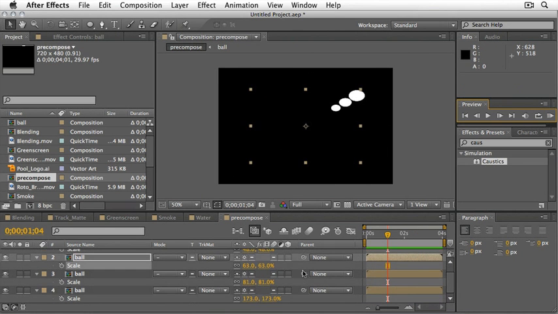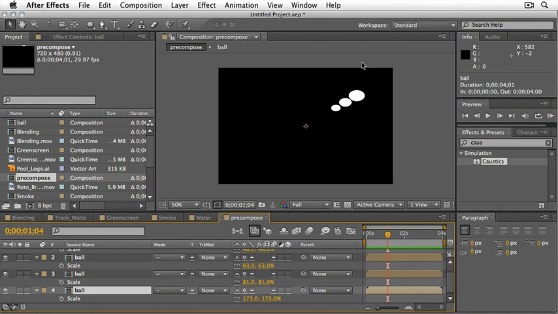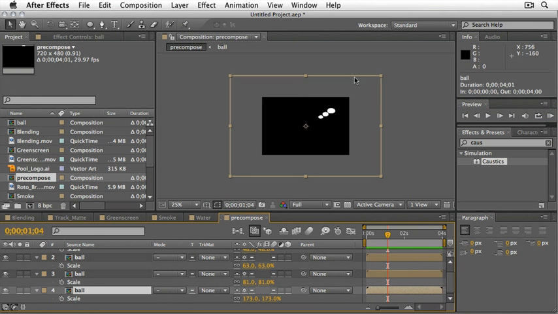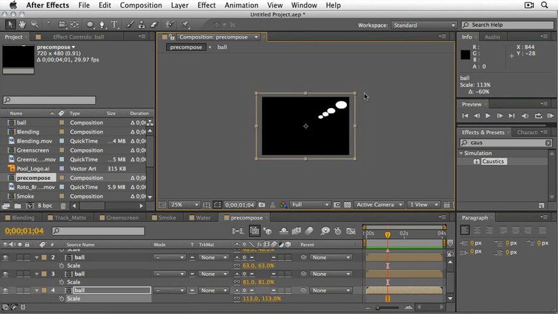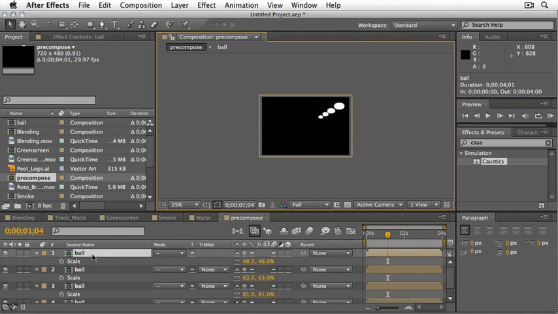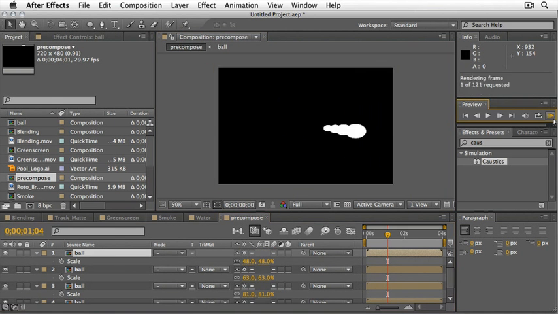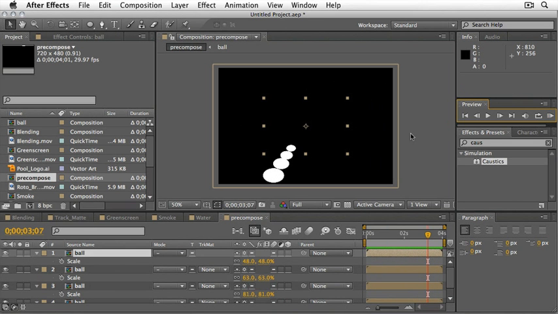I'm going to adjust the scale of this one. Maybe a little bit smaller. There you go. I can also blur some of them, and I can change their color. Let's change some of the colors.